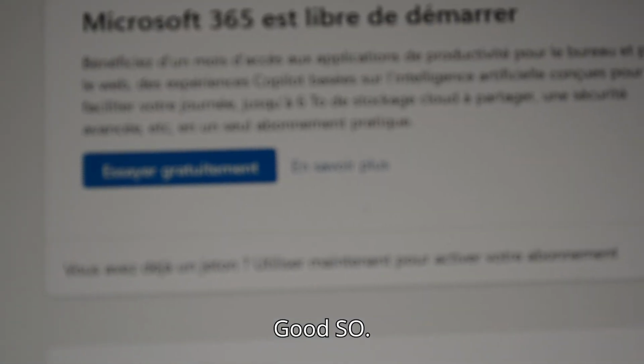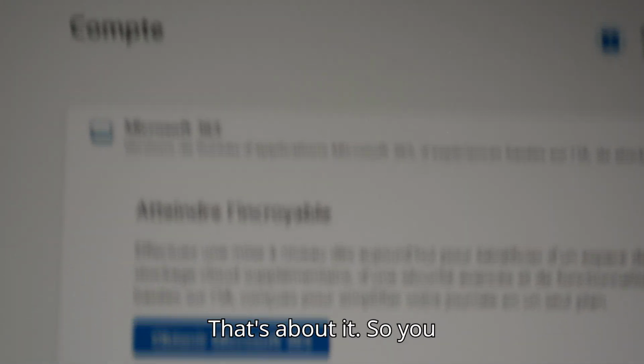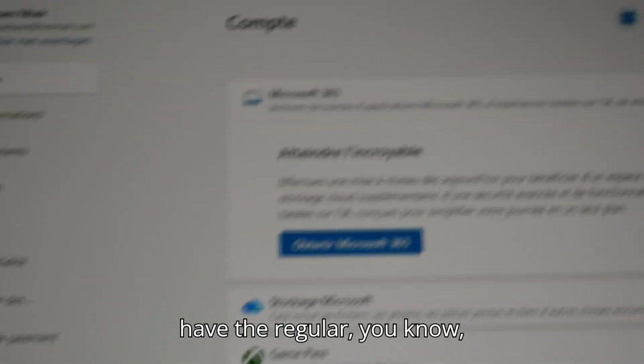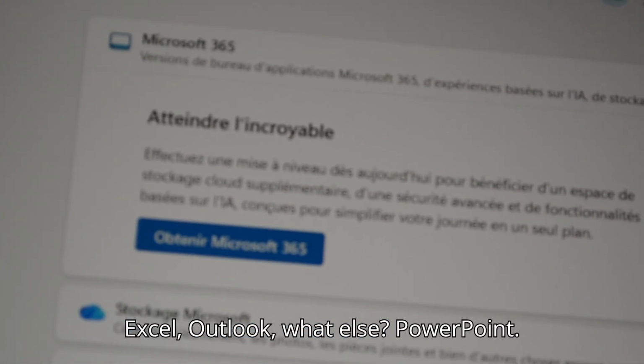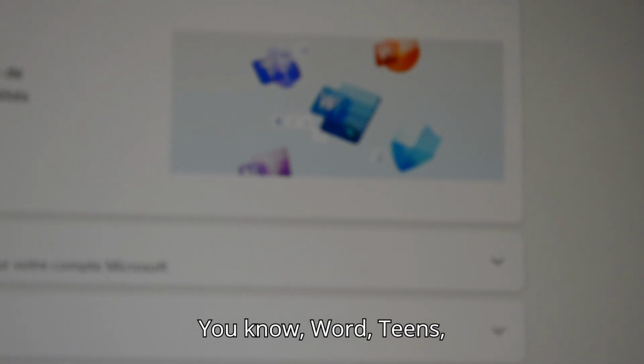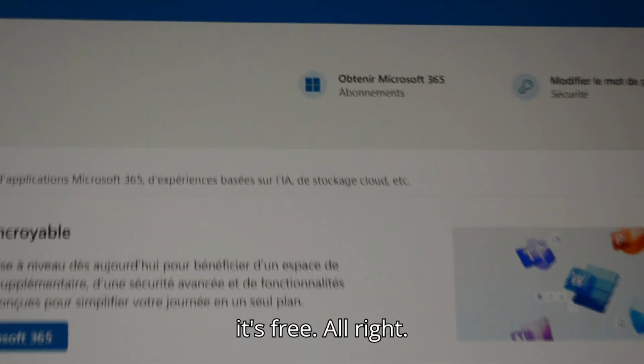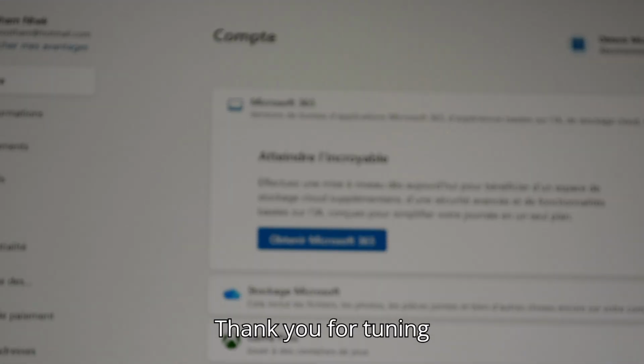Good. So that's about it. So you have the regular, you know, Excel, Outlook, what else? PowerPoint. So you all have the fun stuff, you know, Word, Teams, PowerPoint, Excel. So, and it's free. All right.